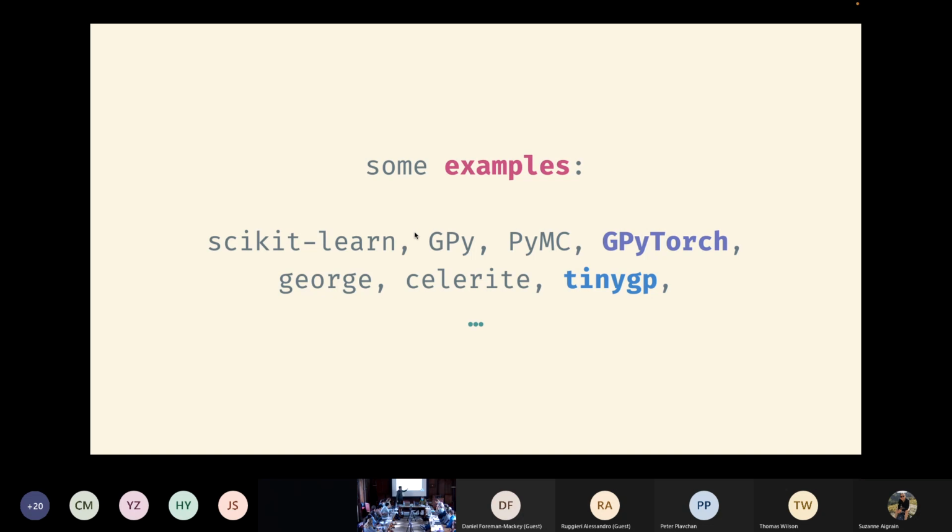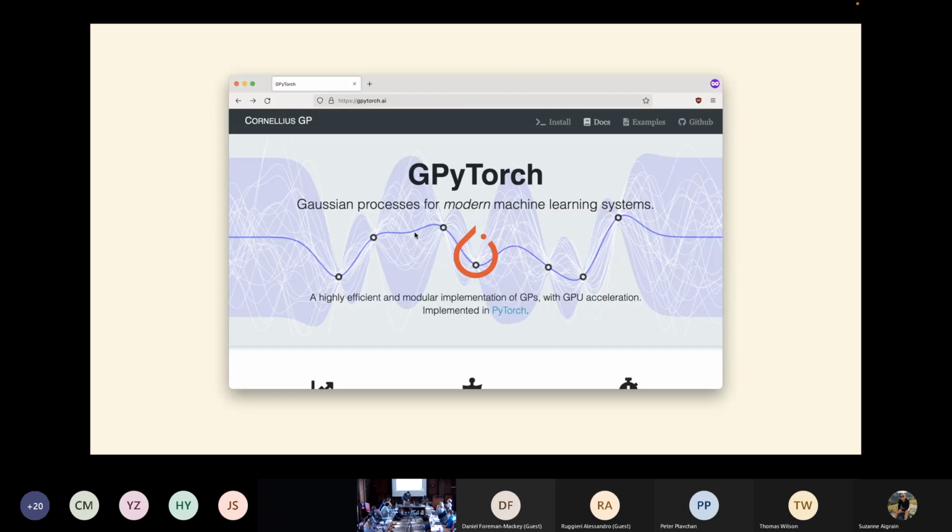I want to specifically talk today about gPyTorch and TinyGP. Those are the ones I'm going to highlight. I'll talk about gPyTorch in a second. I didn't develop it. TinyGP, I did develop. It's my new baby, and so be nice to it.